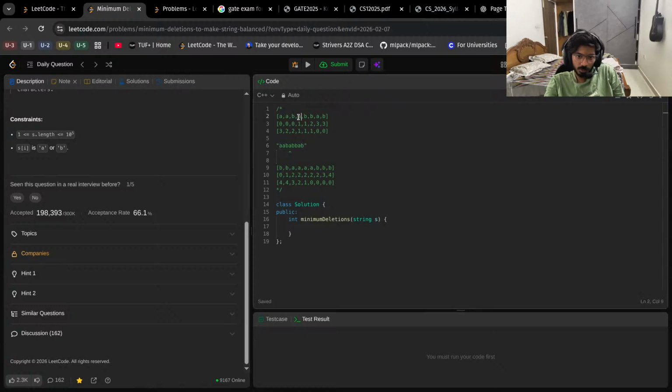The number of b's before it is 1 and the number of a's after it is 0. The number of b's before it is 0. The number of a's are 2.